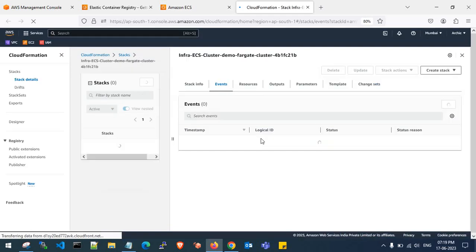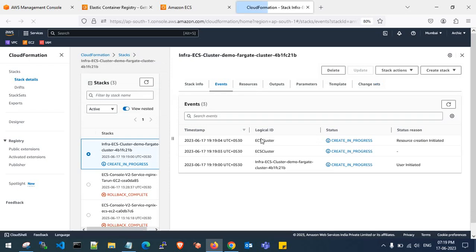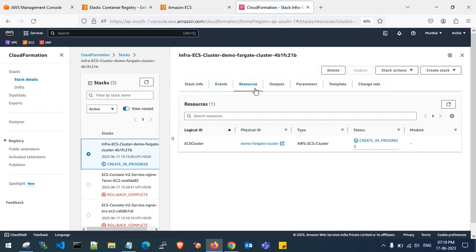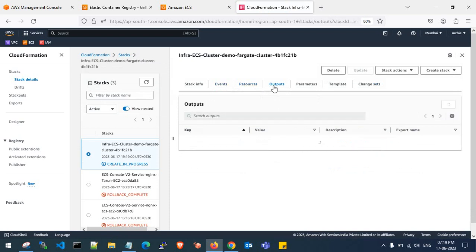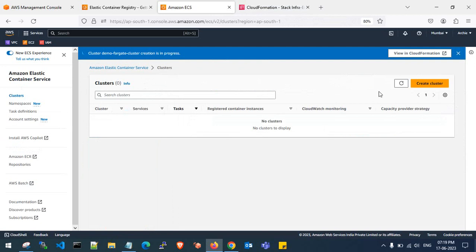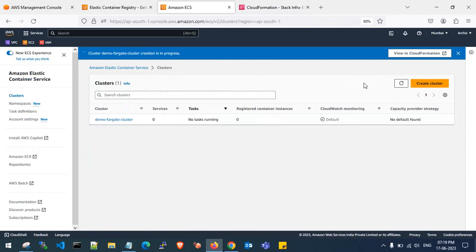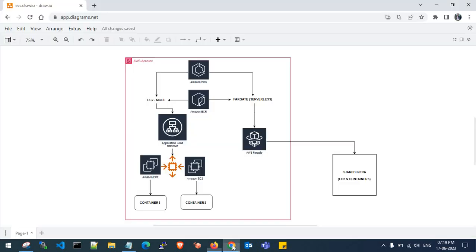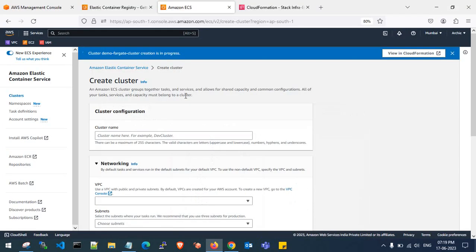In the backend, it will be creating a CloudFormation template, and you can access the template and the resources it has for the Fargate cluster. You can see create in progress, creating the cluster. It will take some time. Meanwhile, you can jump onto creating the cluster in EC2 mode. One is Fargate serverless mode and one is EC2 mode, so let me deploy an ECS EC2 mode demo cluster.